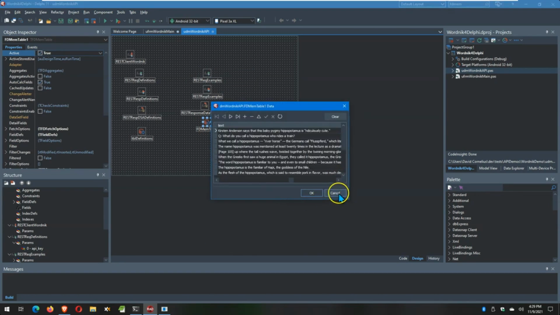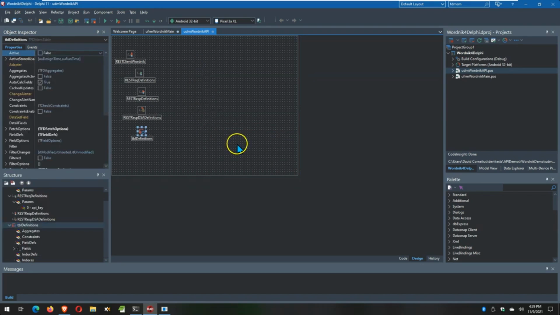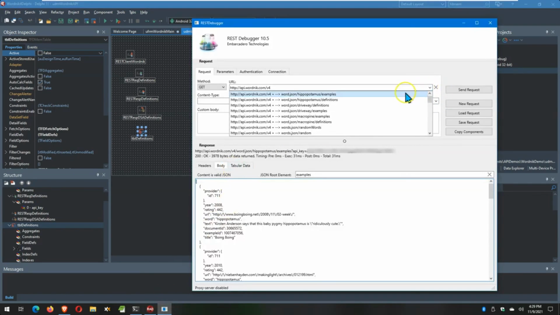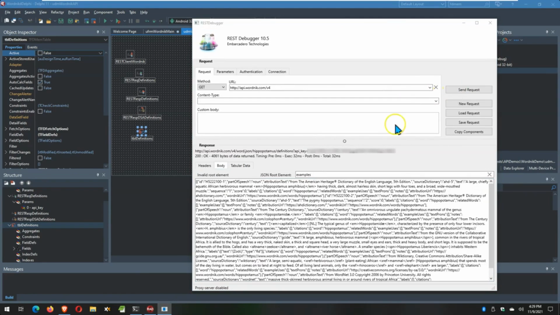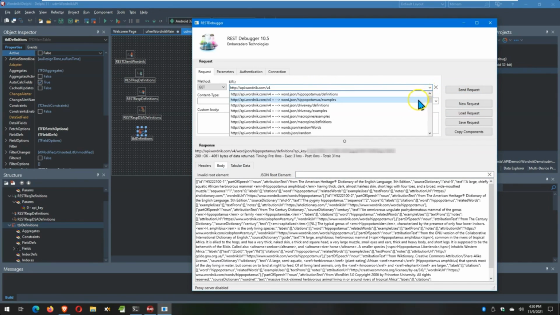But there's an easier way to do this. We're going to actually delete all of these and show how we could have done this initially from just the REST debugger. Let's go back and look at our definitions. Okay, we need to clear this root thing. And so it parses it out again for us.